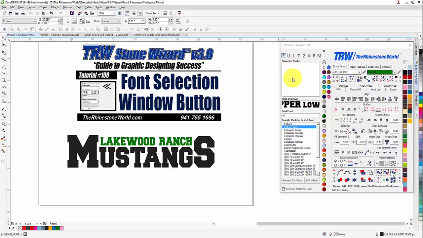So that is our font selection window for the TRW Stone Wizard version 3.0. If you do have any questions about it, make sure to give us a call.